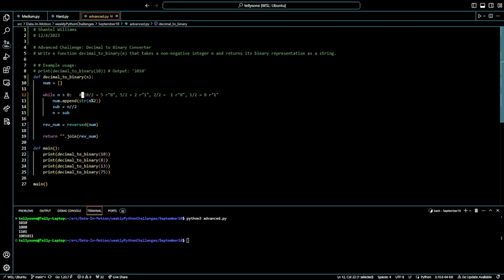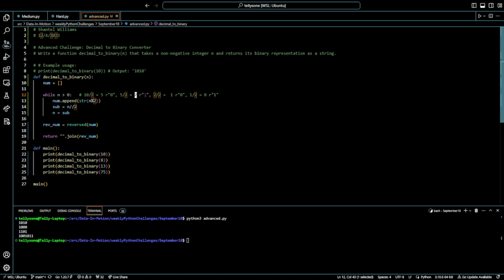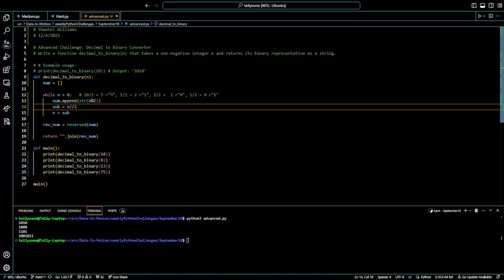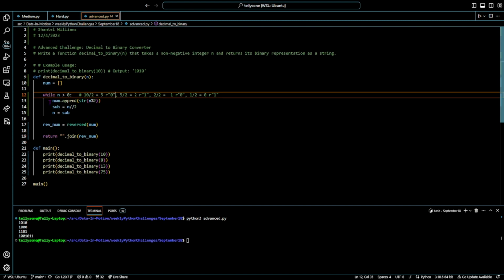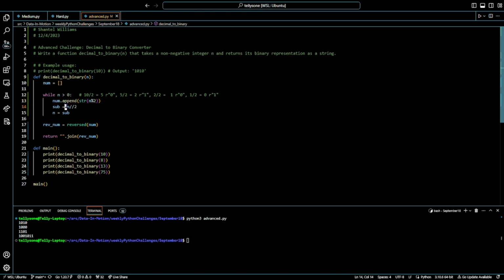First we have that 10, and if we divide it by 2, it gives you 5 with a remainder of 0. Then you do the same thing with the 5. You divide the 5 by 2, and you get 2 with a remainder of 1. I'm storing each remainder in my list here. Every time I get a remainder, I add it to my list as a string, and then I divide the current number by 2.